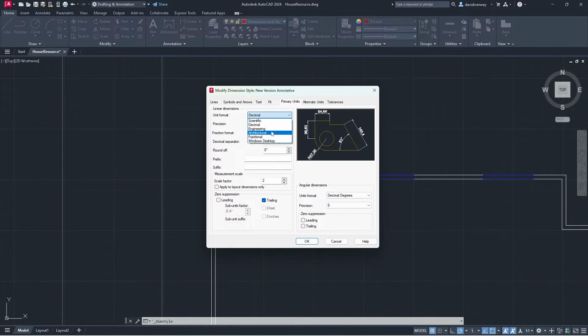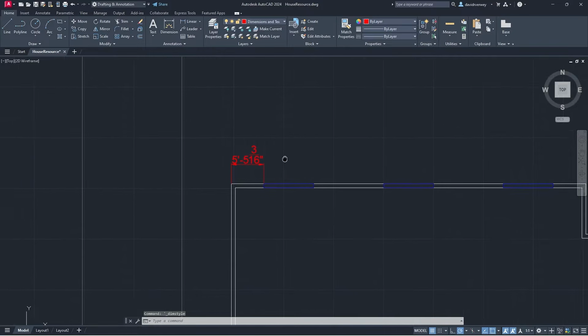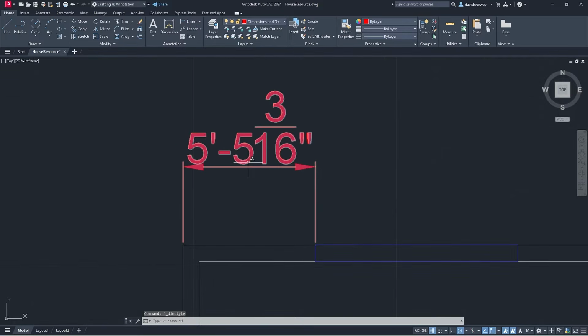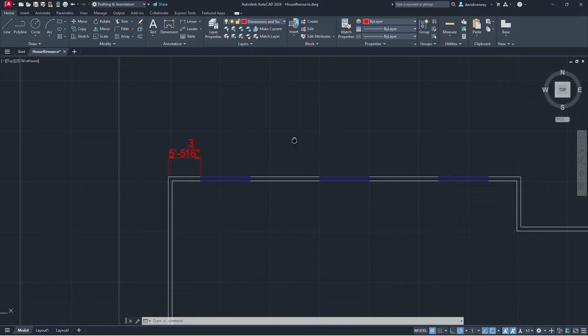You have to set these manually generally, not all the time, but you do have to do it a lot of the time. So you can set it to engineering or architectural. We're just going to do architectural. We're going to make the precision 1/16. Then we're going to click OK and click close, and you're going to see that we're getting our dimensions now in architectural units. So it's 5 feet, 5 inches, and 3/16 of an inch. That's perfect for us.